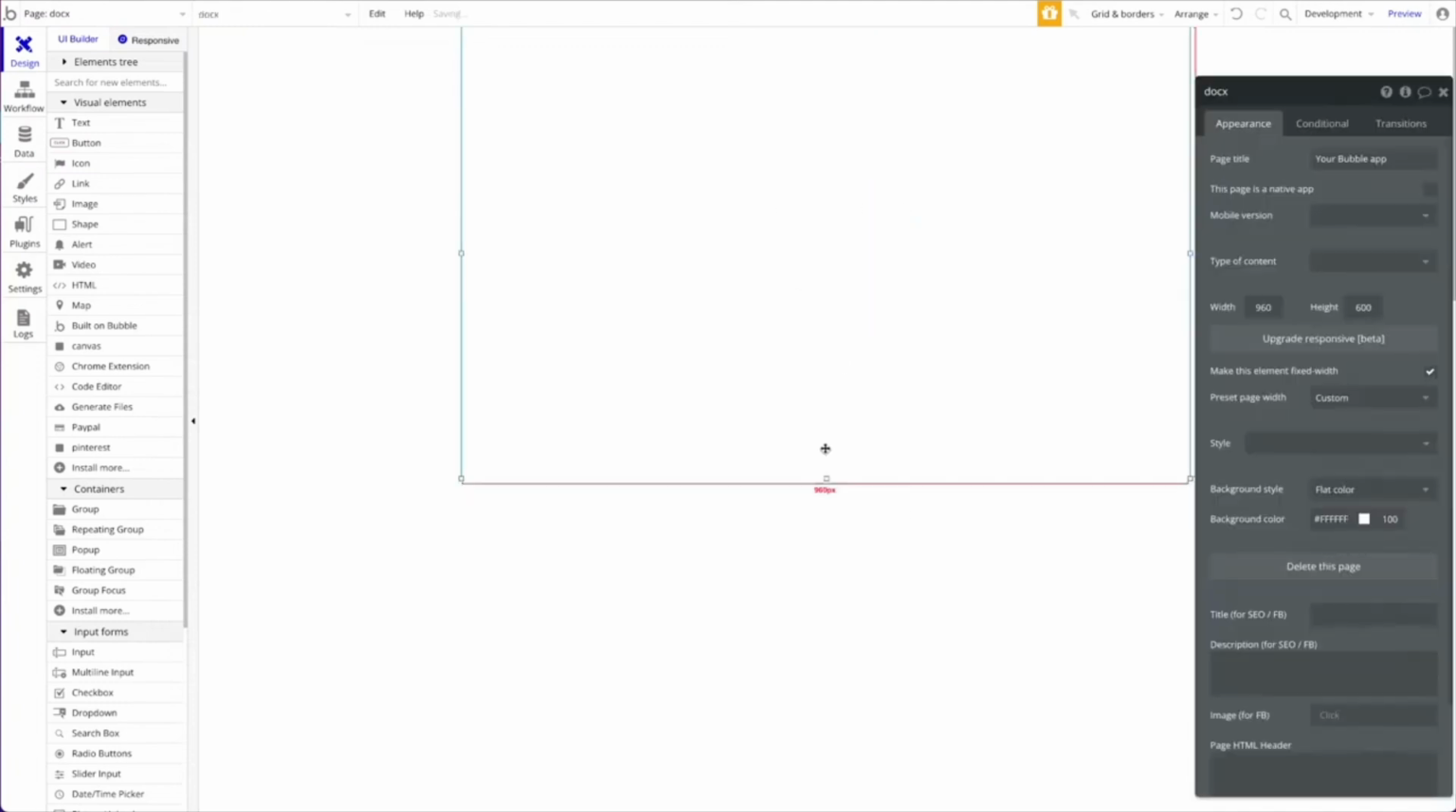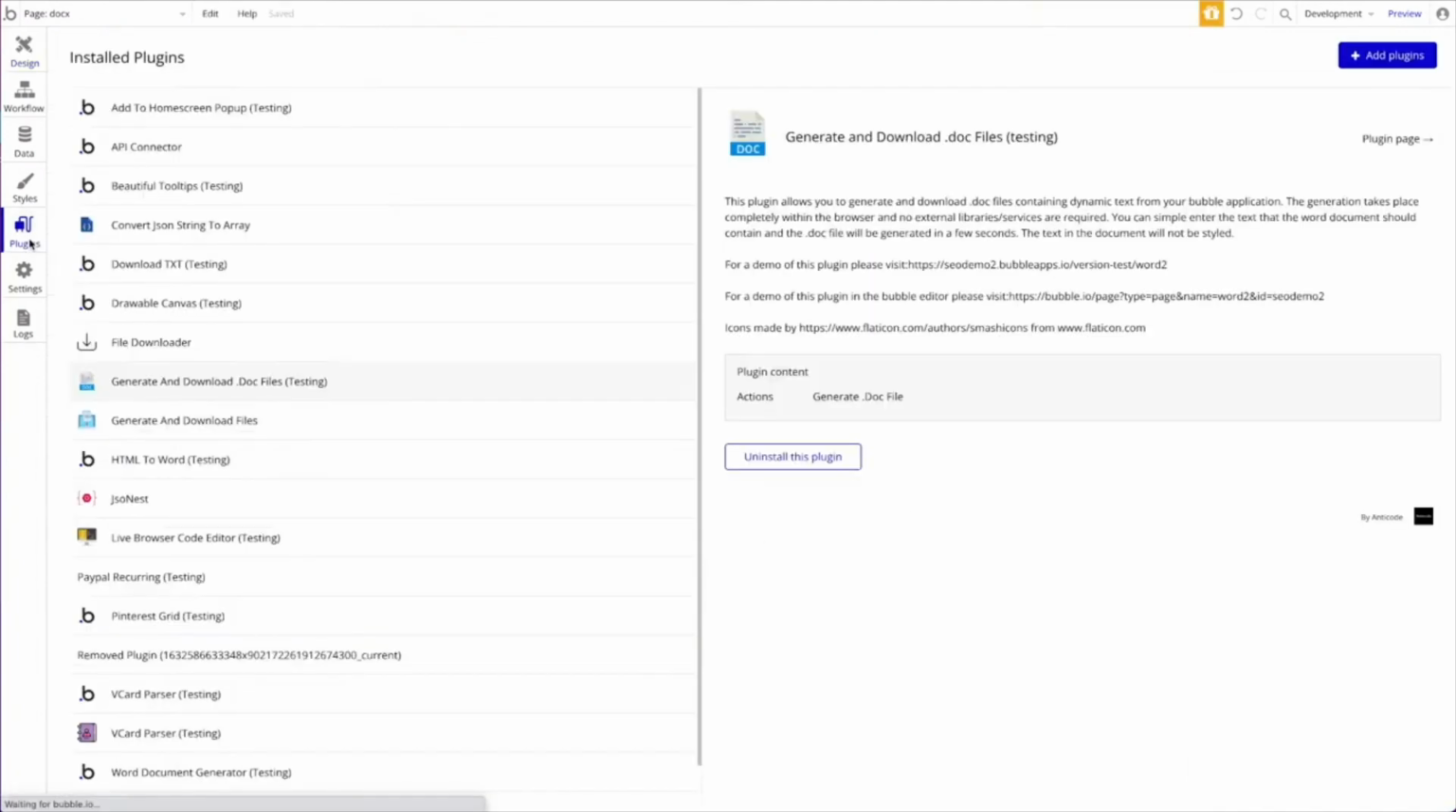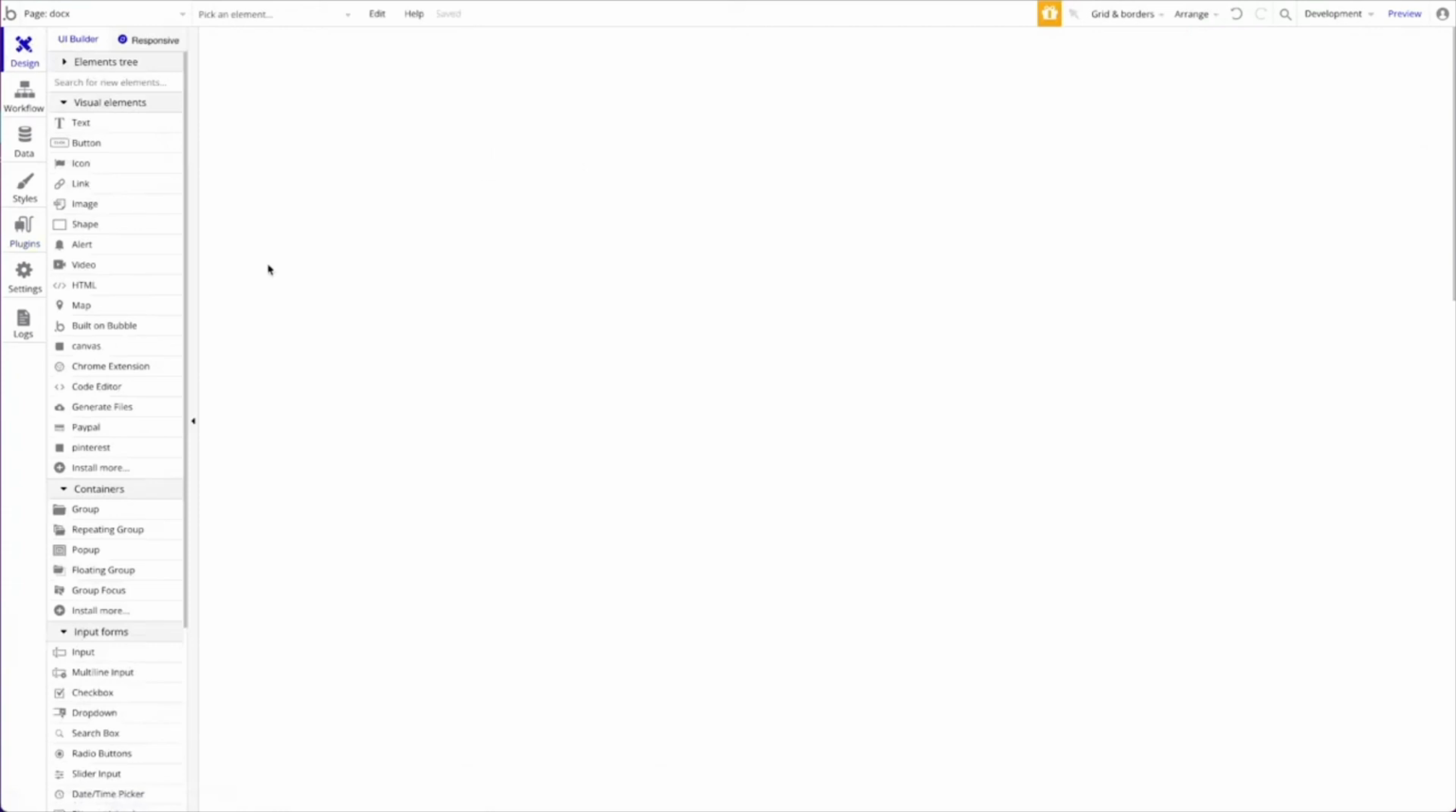So I'm here on my blank page right now. What you will need is our plugin, which is called Generate and Download Doc Files. Really simple, available in the plugin store. Once you install that, you have access to this one action here called Generate Doc File. And the rest is super simple, not much to demonstrate.